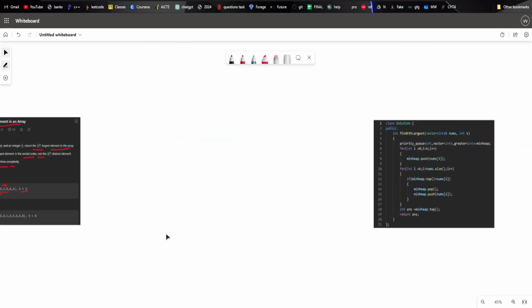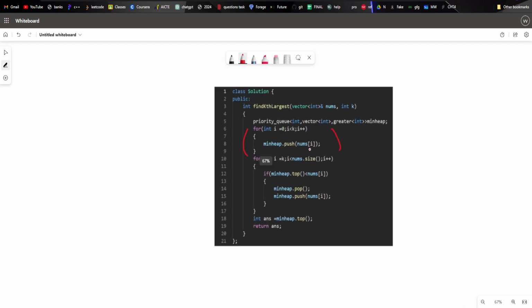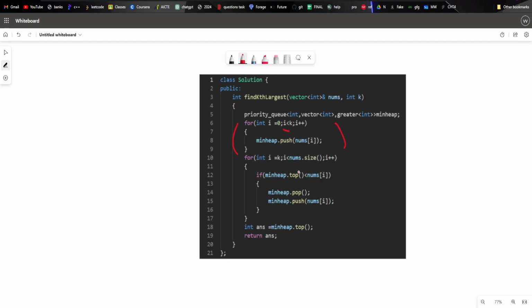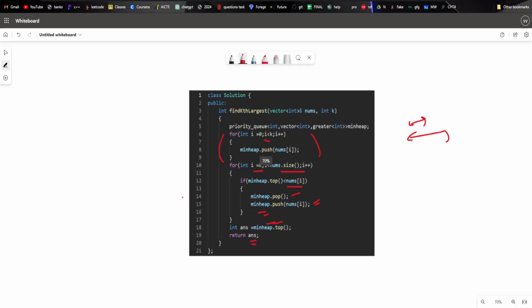Okay, so now let's move to the coding part. I am taking everything into my min heap for the first k elements, then for i equal to k to the size of the array, I check if nums[i] is greater than the top, then I pop my min heap and push it into the min heap, and at the end I am just going to return whatever is on the top as the answer.